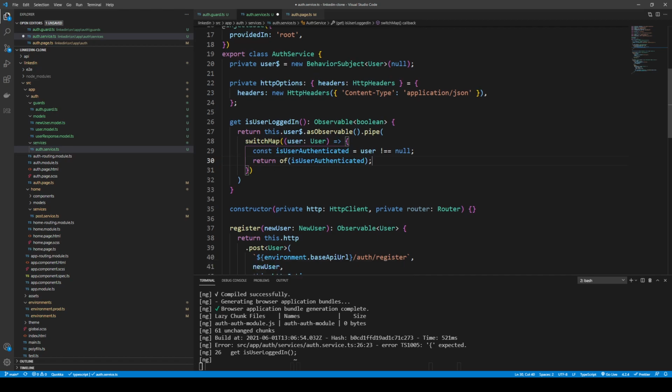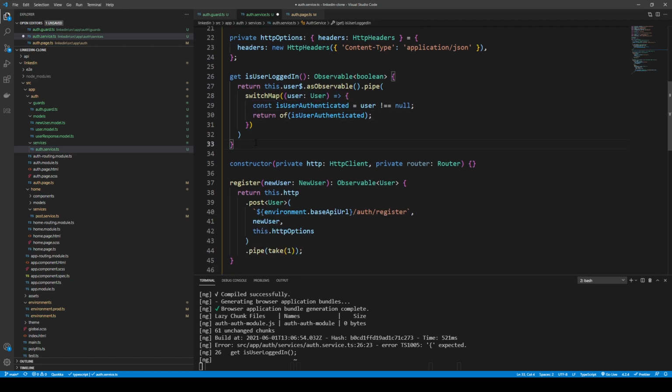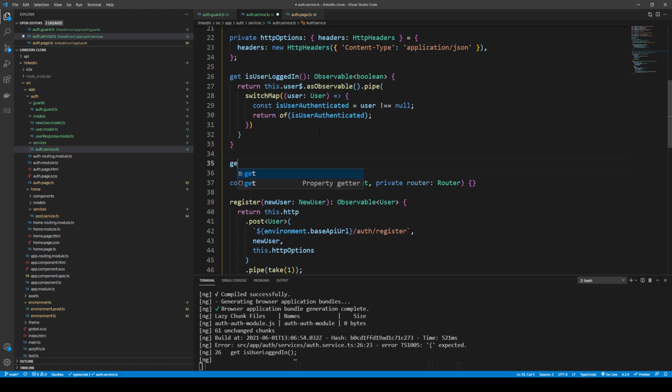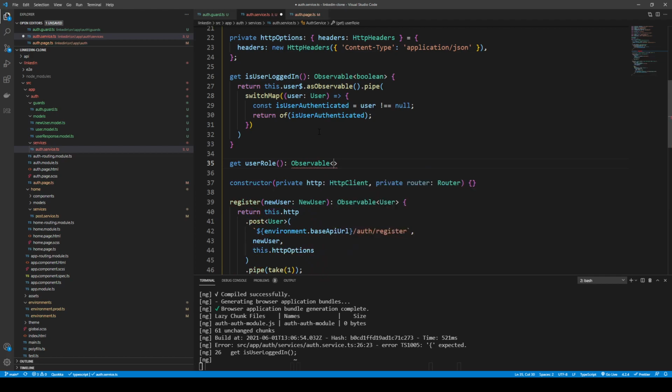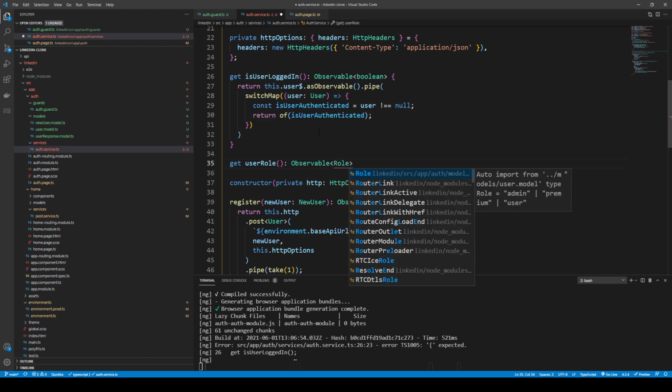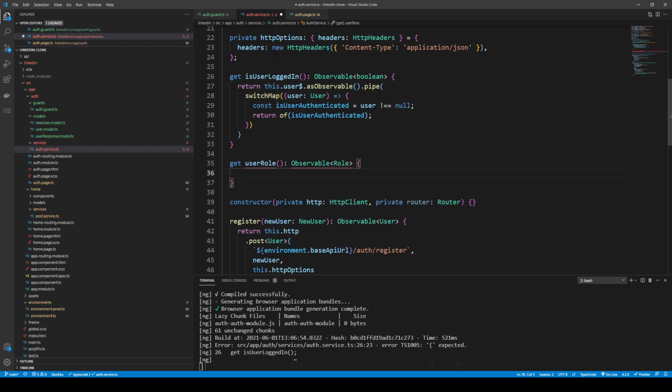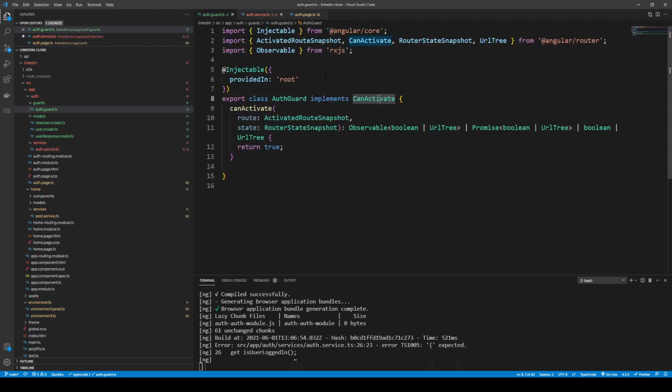While I'm here though, I'm going to have another get method, and I want to get the user role. So I'm just going to say this returns an observable, but rather than returning an observable of the Boolean type, I'm going to return an observable of a role type, and there's a reason for that, and that's because our auth guard is expecting an observable of the Boolean type back, or a variant of a Boolean.